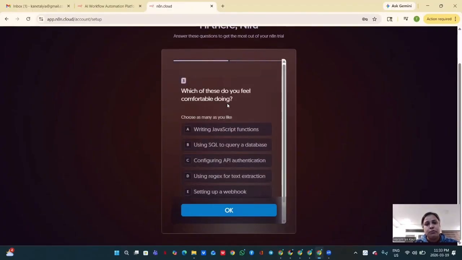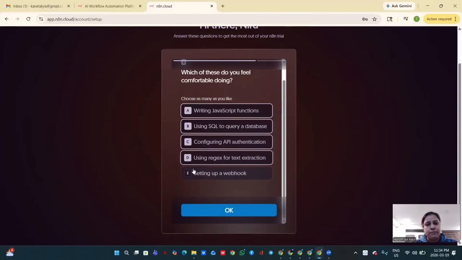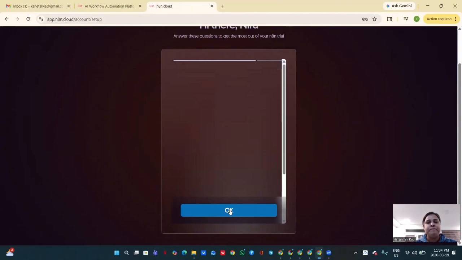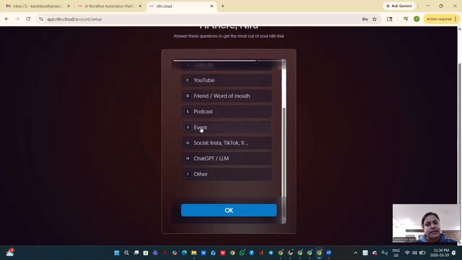And then it asks which of these do you feel comfortable doing? So I will say SQL to query database, writing JavaScript function, setting up a webhook, configuring API authentication. Whatever you want, you can select as much as you want. I'm going to select all. Okay, and then how did you hear about n8n? I actually heard about n8n at an event, so I will say event.